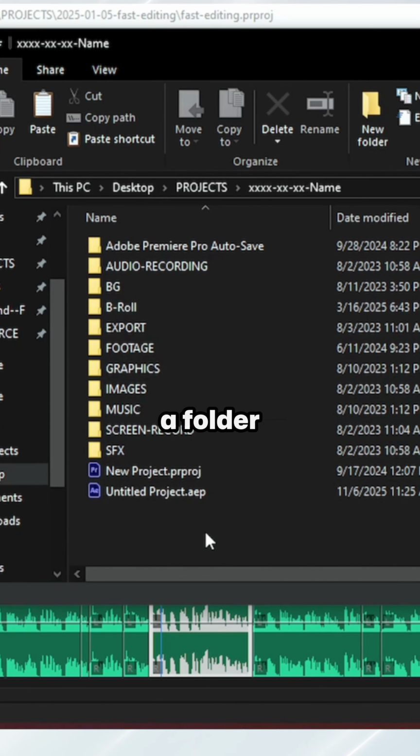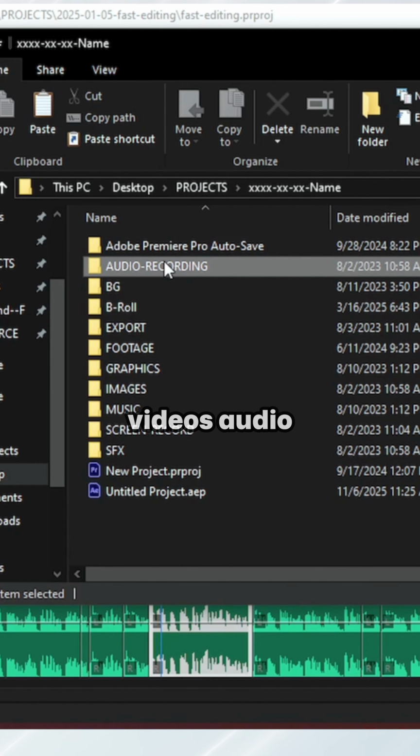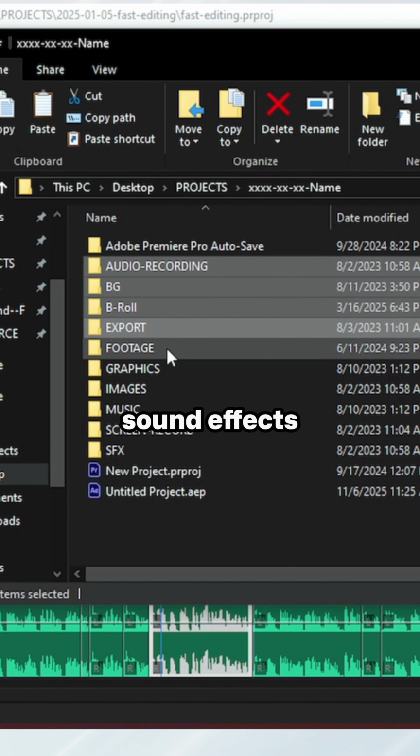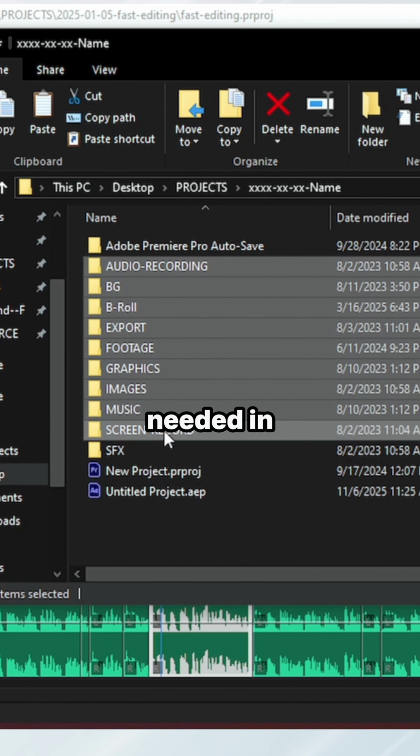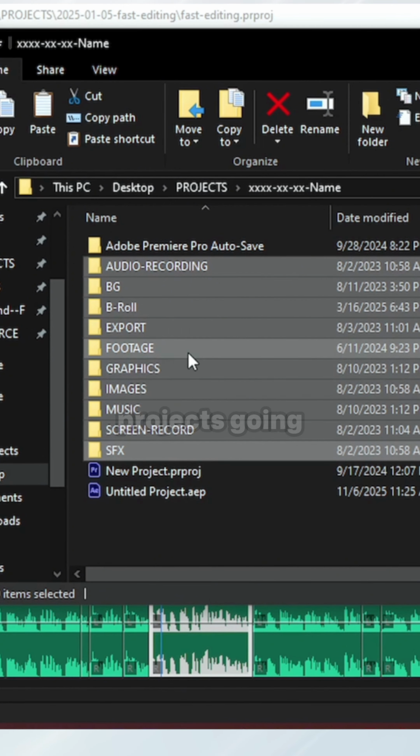You want to create a folder for images, videos, audio recording, sound effects, and any other thing you feel will be needed in any of your ongoing or new projects going forward.